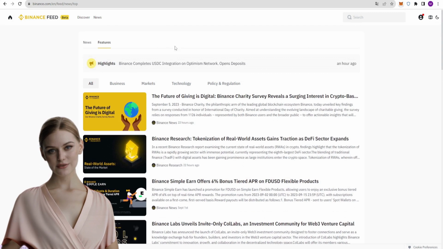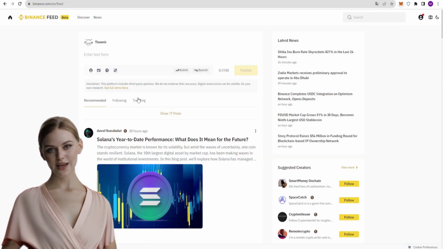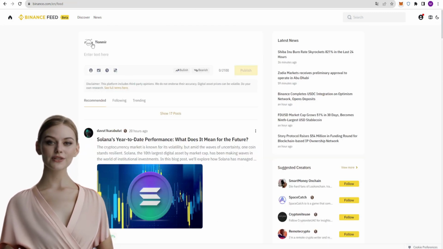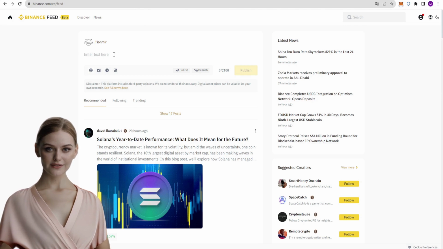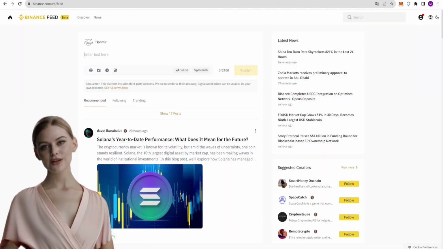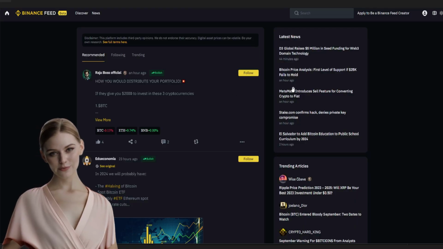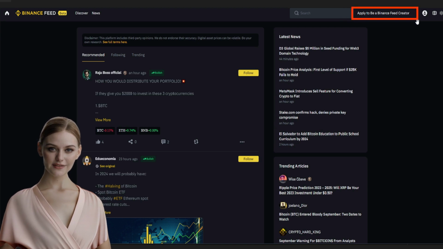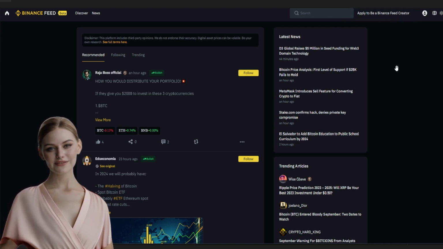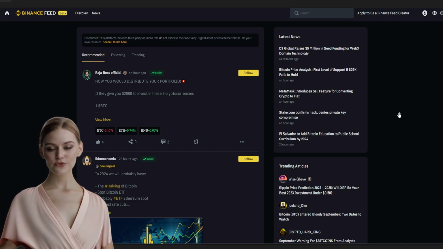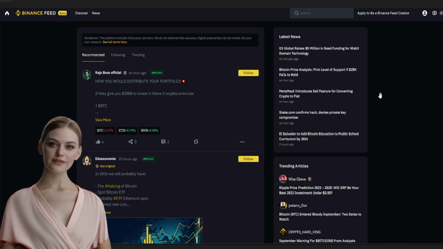Now I'm returning to the Binance Feed homepage. As you can see, I am a Binance Feed content creator. You can use this space to share news or articles. You will see this screen when you log into Binance Feed. To become a Binance Feed content creator, use the Application section in the top right. You'll need to fill out a form and submit it to the Binance team. If your application is approved, you will be allowed to become a content creator.